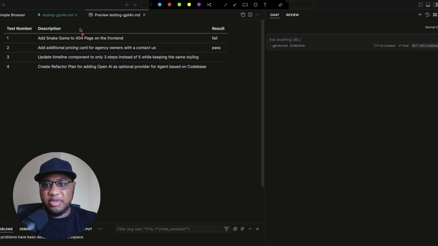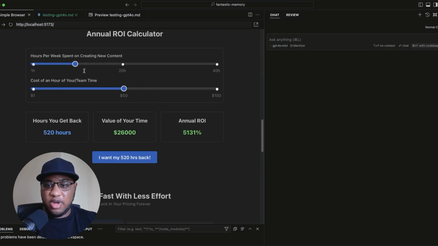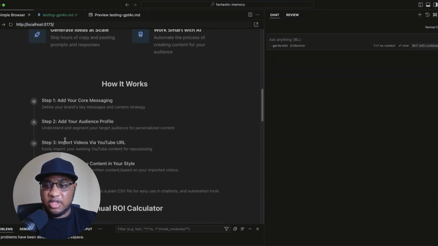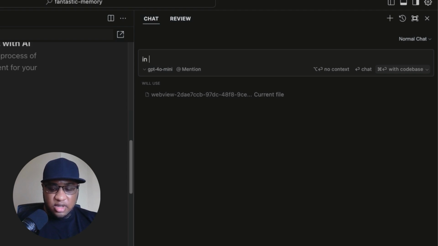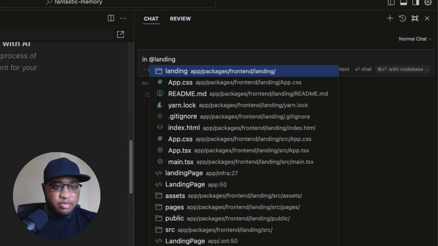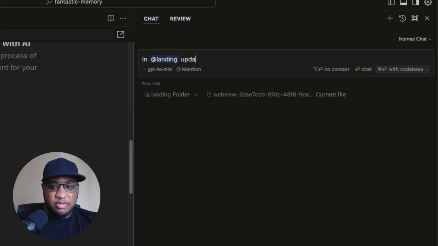Moving on to test number 3 here, we're going to update our timeline component. And I think this one should be easy as well because the components are really well structured and it shouldn't take too much to simply remove these 2 steps. But you never know. I thought we were going to pass the Snake game test and we failed that one. So let's give it a try. Let me write the prompt for this. So in landing, we're going to follow pretty much the same step. Update the timeline by removing step 1 and step 2.